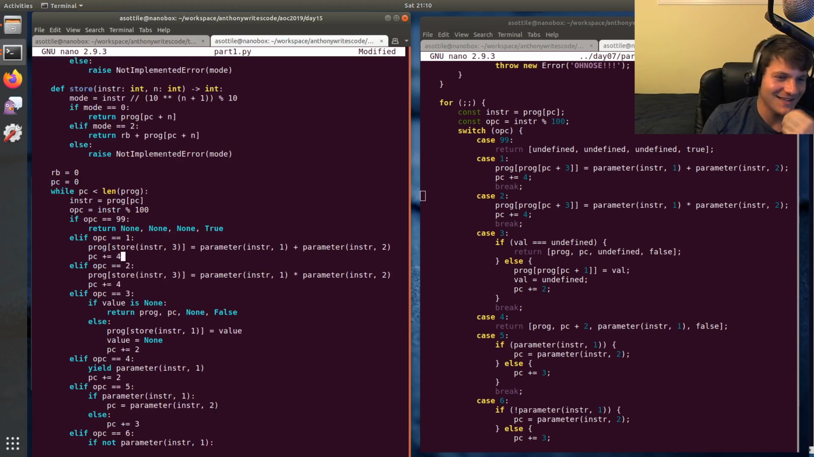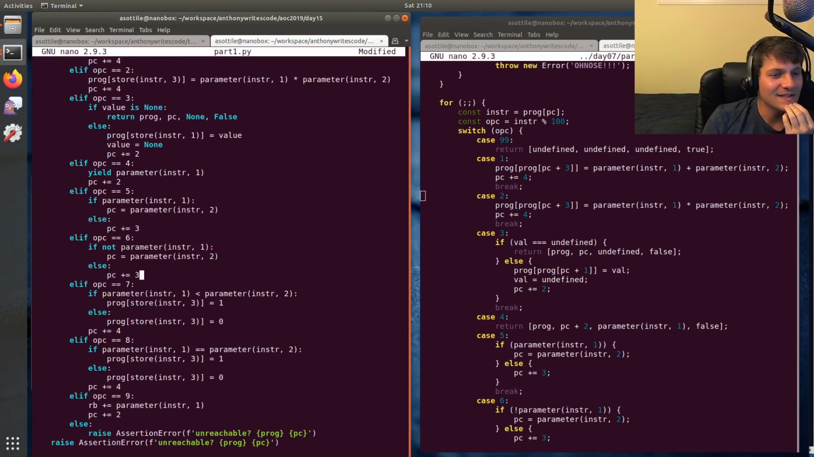So much for the winning bet saving you time. That's fine. I'm doing a little bit of refactoring.